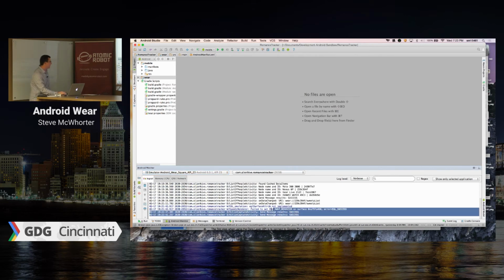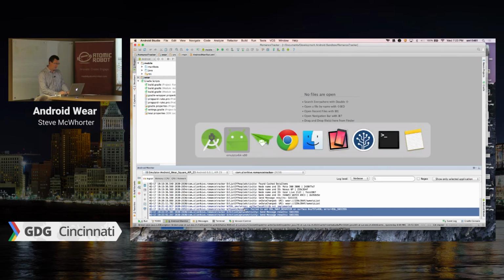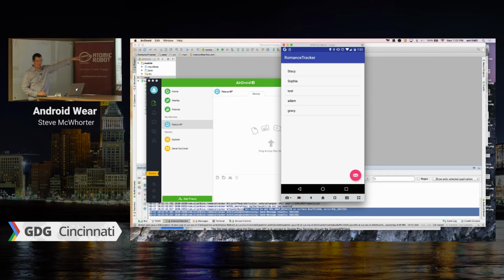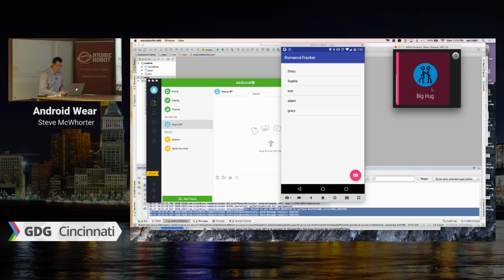So you can see right here, this says the message, send message result success. That's what I'm saying. It's not guaranteed to go across the wire because I haven't received it yet. If I did, something would update over here. It's not updating. So I've actually said, hey, on the Wear, this is using messages.